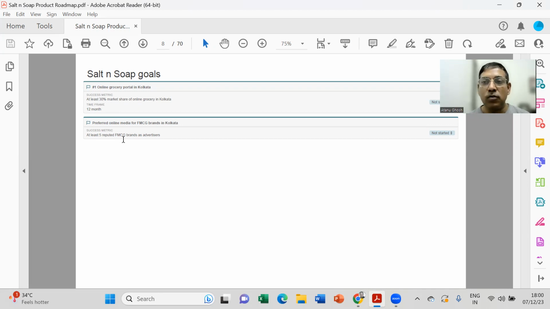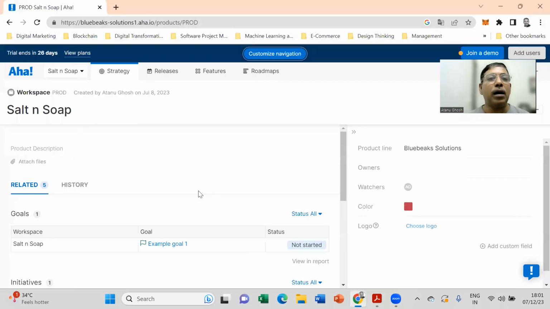So these are all SMART goals: specific, measurable, achievable, relevant, and time bound. So here the time frame is 12 months. For some goals, you may not be able to define a time frame at the beginning. The product strategy and roadmap document is a live document which can get updated. Probably because this particular goal will not be a part of the minimum viable product, the time frame is not yet defined.